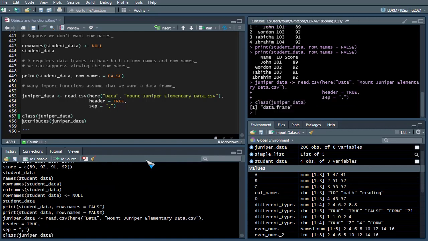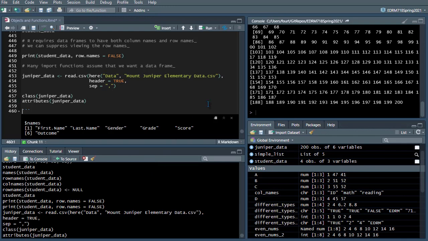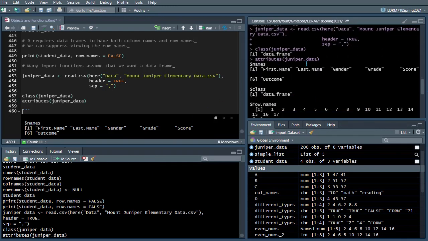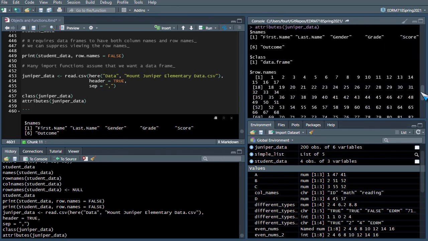Let's look at the class of the data. It's a data frame. read.csv assumes that you're going to want your data in a data frame. If I look at the attributes of the data, what I find here is the names of the variables, then data.frame is the class, and then the row names. Here's the Juniper data. There are 200 observations of 6 variables. This is what I just read in.